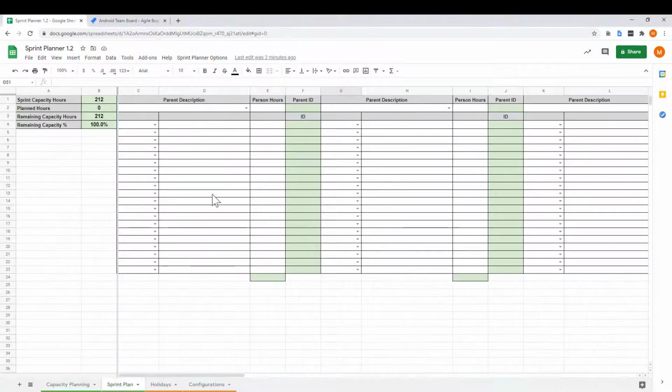The sprint plan is where you identify the work for your sprint plan. You'll identify each of the issues and then estimate how many hours it's going to take to complete them.